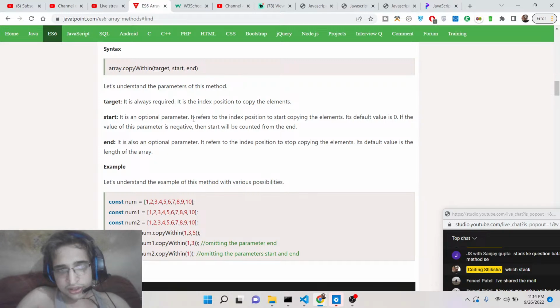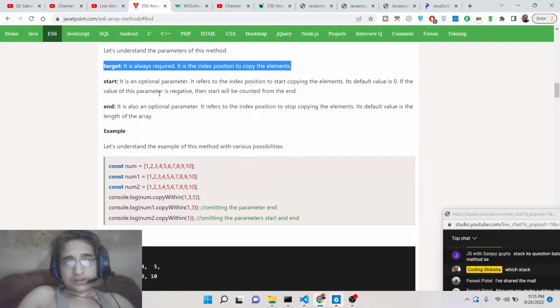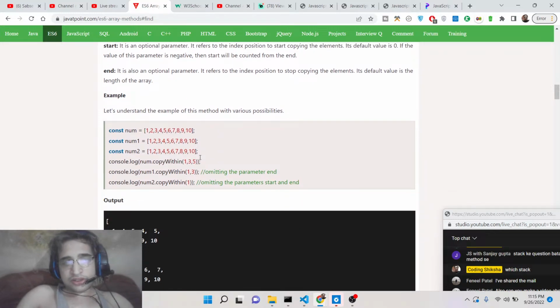So guys, if you see this copyWithin method here, it's the index position to copy the element. The start and the end. So basically here we are saying index number should be 1.